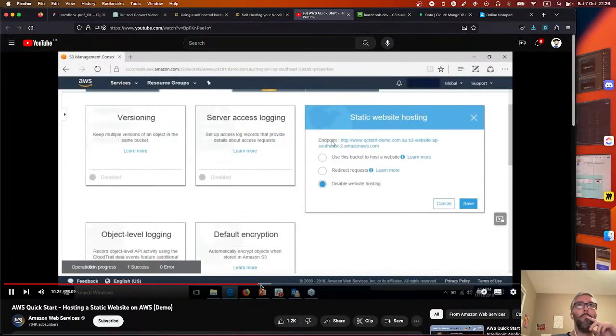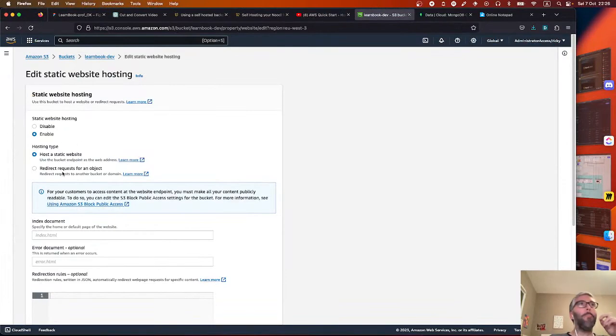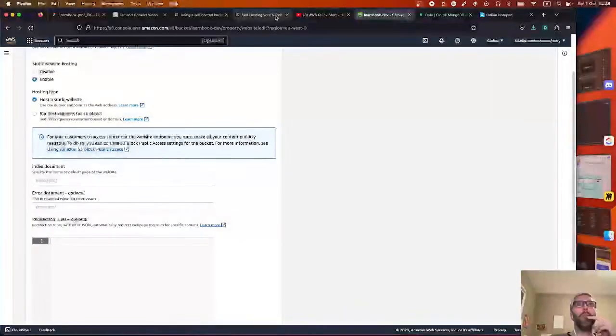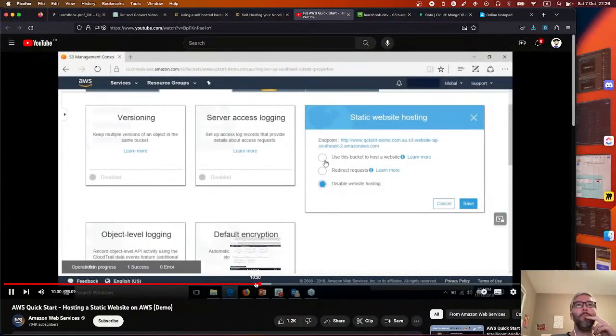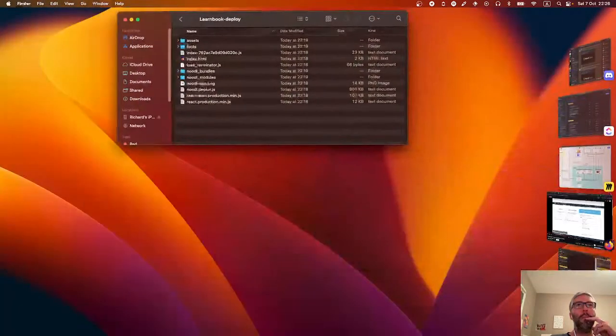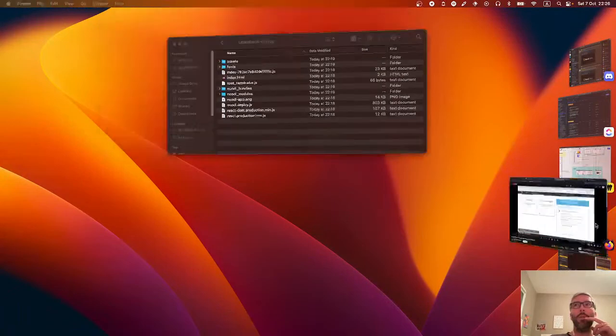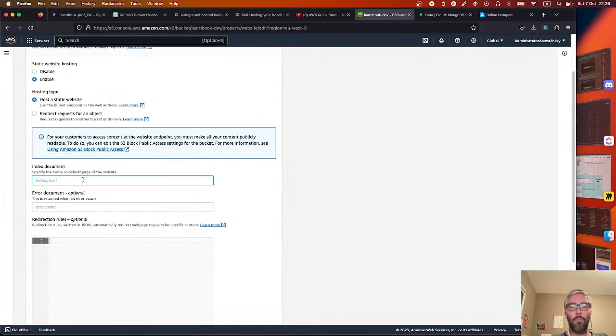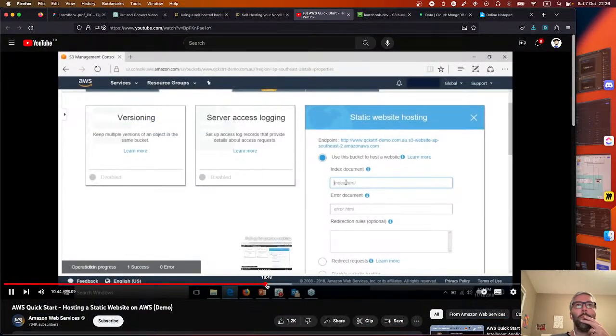Setup. Select use this bucket to host a website. So, static website hosting enable. Host a static website. Home page. So I will type in index. What was our one? So we are index.html as well, isn't that handy? Okie doke. .html.